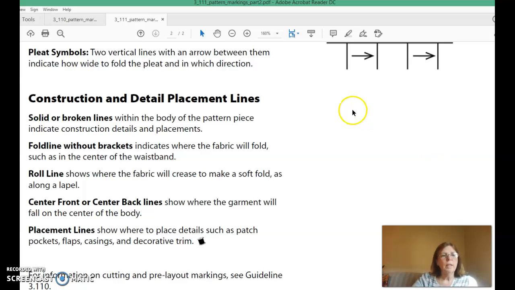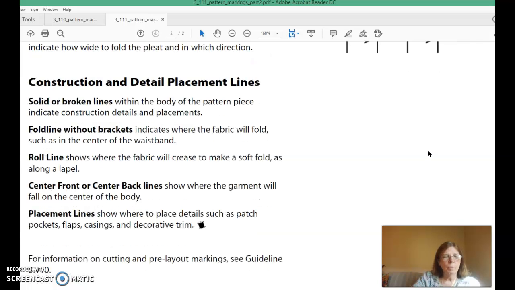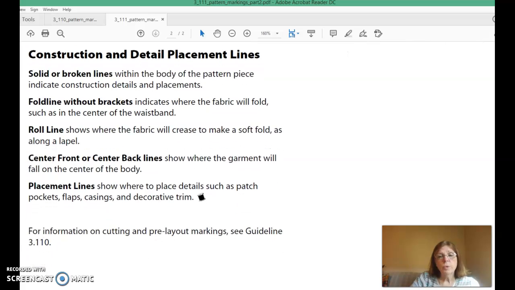They have fold lines that show you where the fabric will fold within the body of the garment. A roll line, such as like on a lapel collar, shows you where it will fold over. Center front and center back are usually marked because when you use a pattern, it's half of your body, so it shows you where it should come to in your body. And then there's placement lines that show you where to put some of the details, whether it be trim or pockets. And we'll be looking at these pattern marking symbols and how to use them and how to transfer them, if necessary, to your fabric.